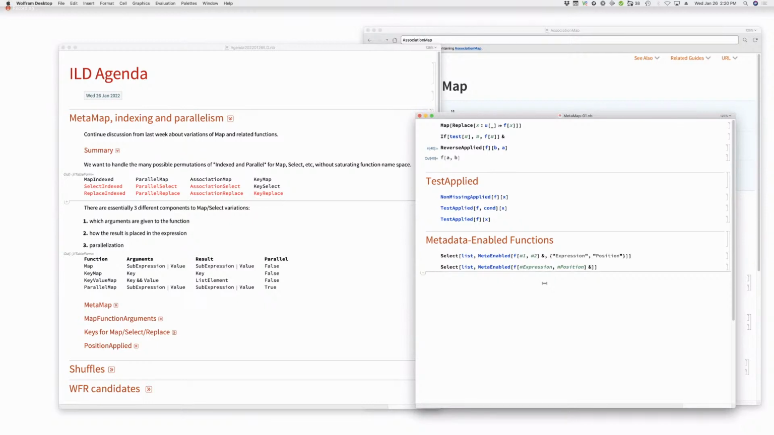Whether it returns an association somehow, I think those should be different symbol names. I mean, those should be different function names, like association map, because each of those is a one-off. If I tell you it's a parallel version of select, you can guess what that is. If I tell you it's an association version of select, yeah, there are multiple things that could be done. I don't know what that could be.